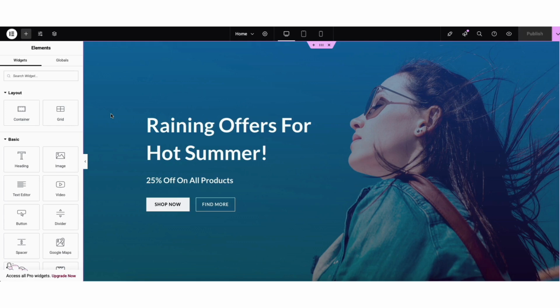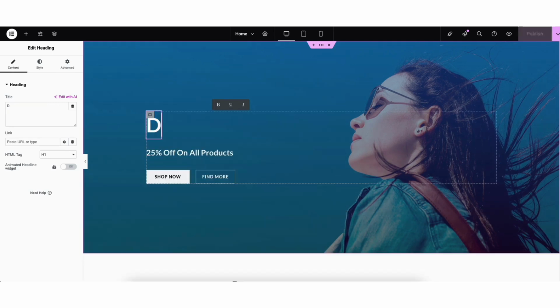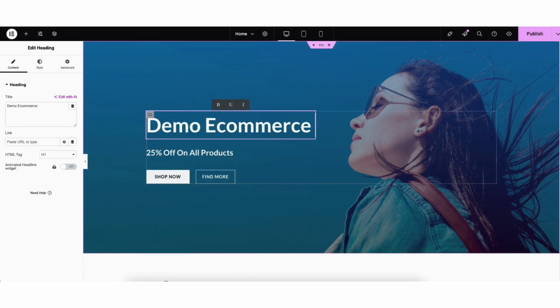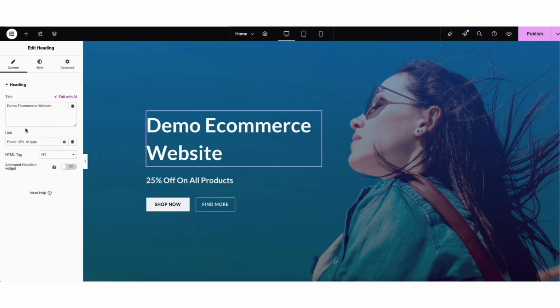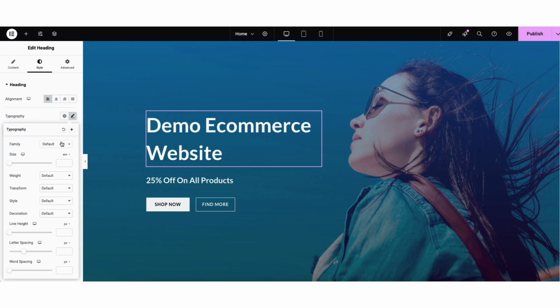To make edits to a part of the page, just click where you want to make edits and start making edits. I can change the text here from Raining Offers for Hot Summer to Demo e-commerce website. You'll see you can link the text out to a page if you want. The heading type, if you click Style, you can change the alignment of the text. If you click the pencil icon next to Typography, from the drop-down next to Family, you can change the font. You can change the size of the text.